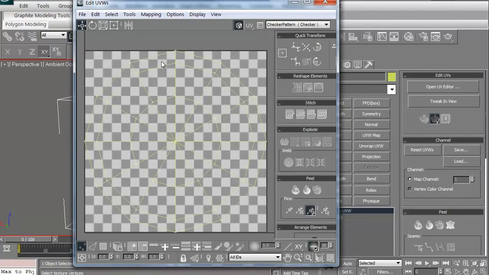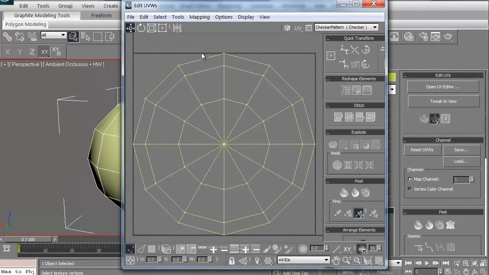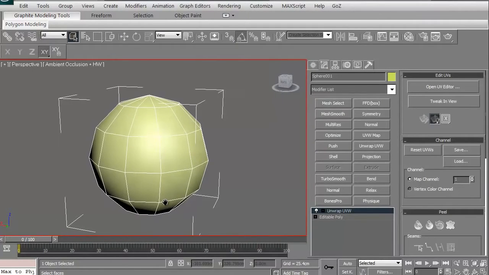In this case, since we don't have an actual texture on this, it gives a checkerboard, but I'm going to turn that off because it's a little hard to see. So there you go. That's basically the UVs on this model because technically we didn't have any. So we're going to go ahead and look to create some.